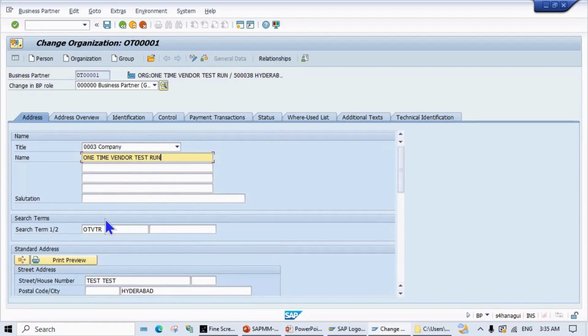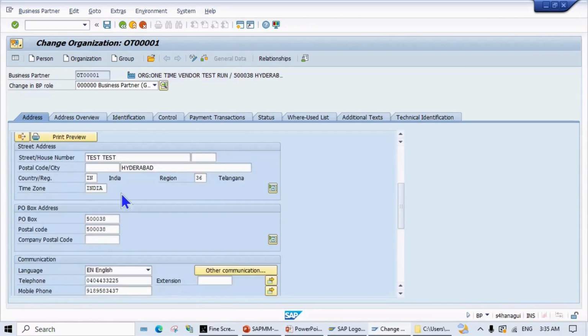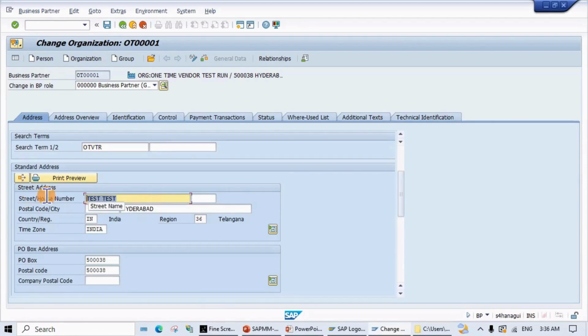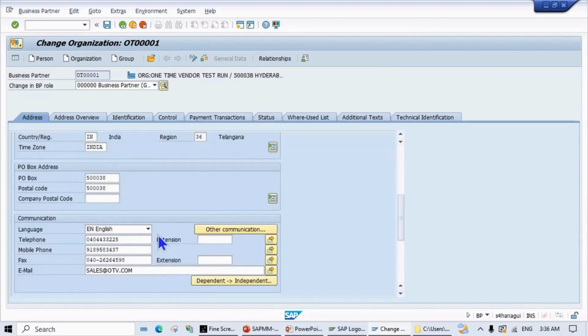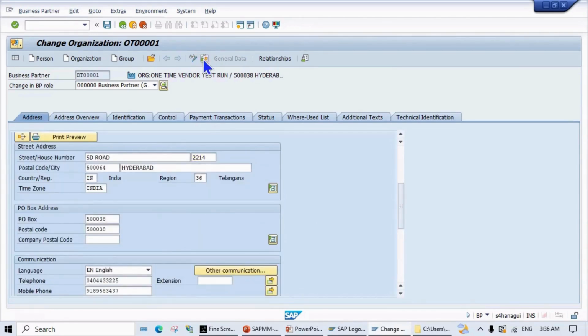We have entered the description, name of the one-time vendor, search term. Then we can give some street, let's say SD Road, 50064, house number 2214. Enter the fictitious data. Just check everything's okay. Save it.